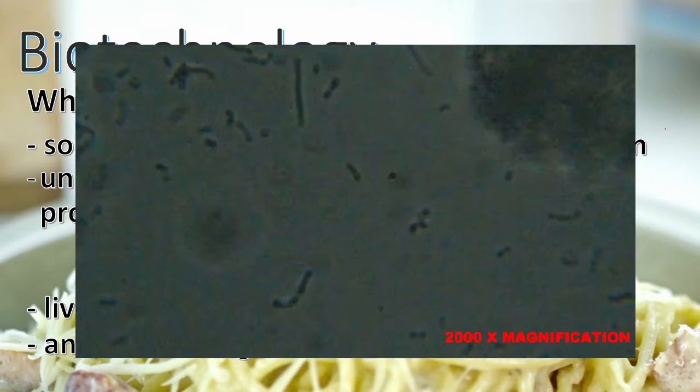So those live bacteria are actually like small worms, as you can see. These are the bacteria. This will help you digest or give you comfort in your stomach when you have a stomach ache.